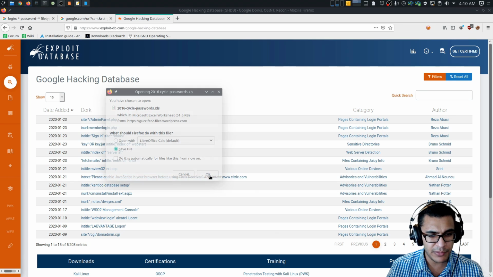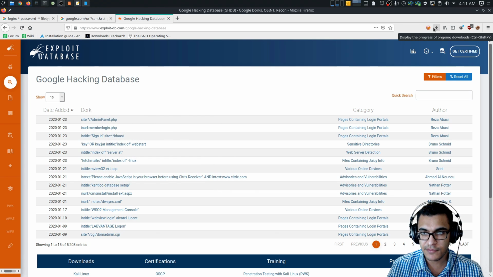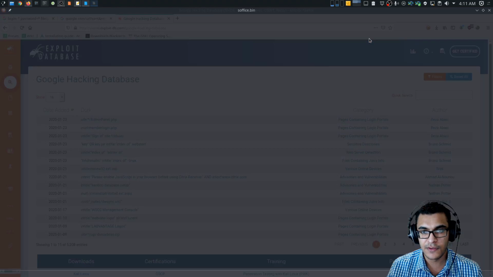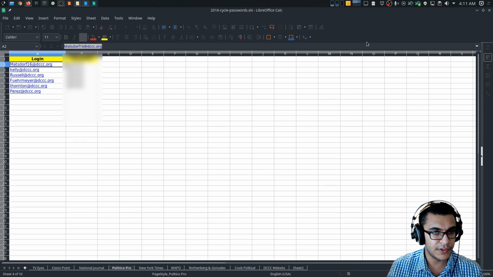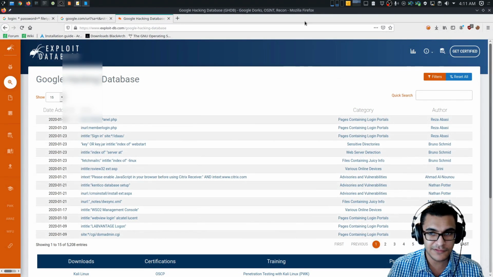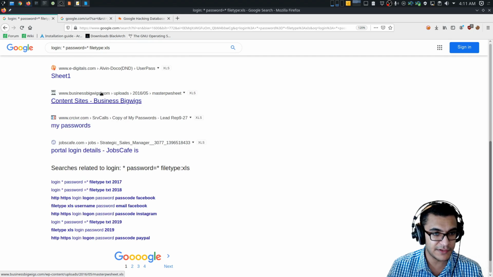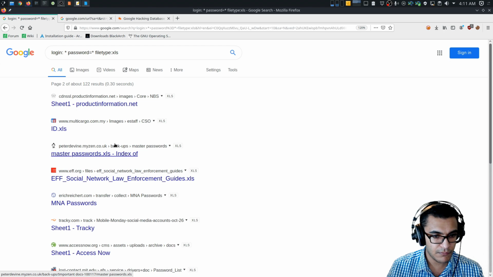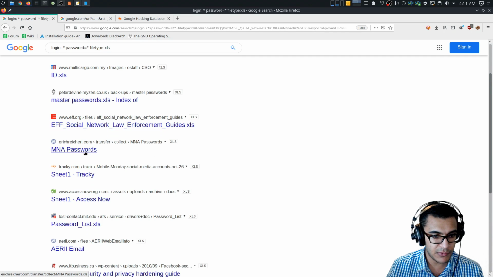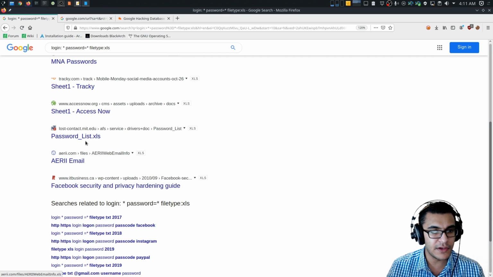All right, I'll probably blur the passwords, but let's see if we can actually get some legitimate passwords here. So I'll open that up. Yeah, we get passwords. That should be blurred, in case anyone is wondering. Let's see. User request to US Bank. All right, you know what? I'm going to stay away from that. I'm going to get myself into a lot of trouble here. Let's see. M&A passwords. Yeah, so you get the idea.